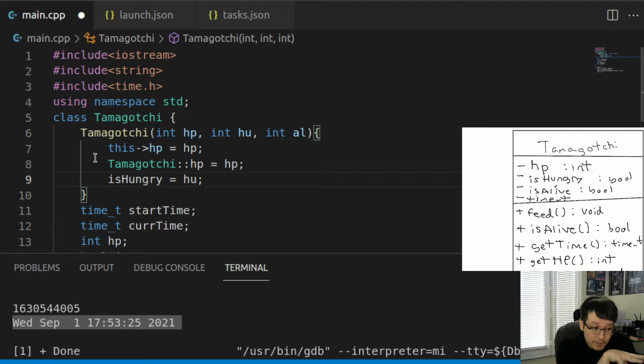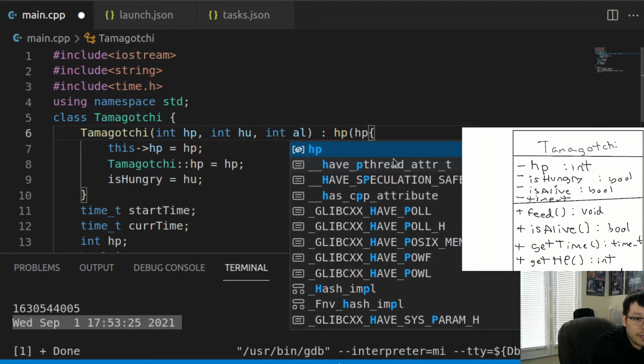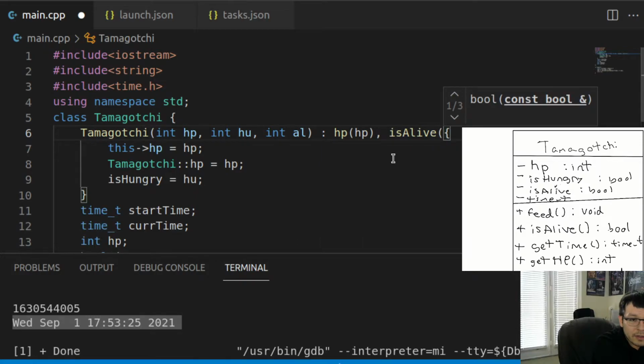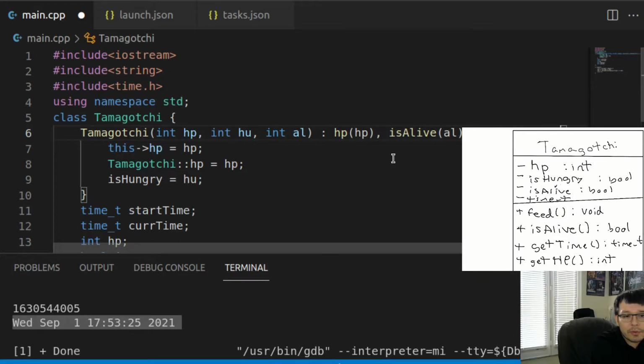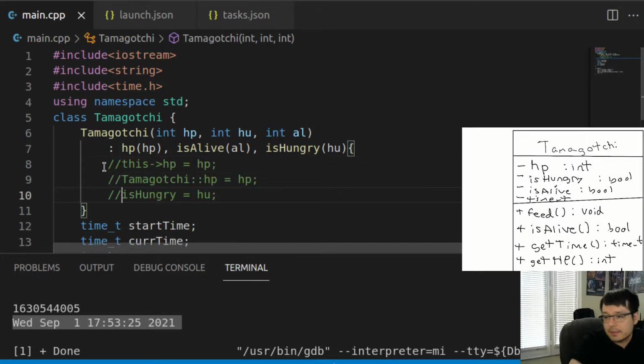However, there's another way that you can solve this, which is really nice for initializing classes. And that is using an initializer list, which is putting a colon there and then saying something like HP gets HP, comma, and is alive gets AL, and what's the other one? Is hungry gets HU. I know that one's off screen. Just give me a second. I'm just gonna bring this all down to the next line like that. But yeah, then you resolve all of this stuff.